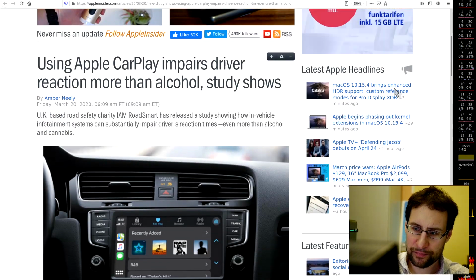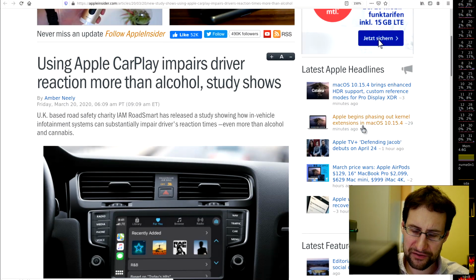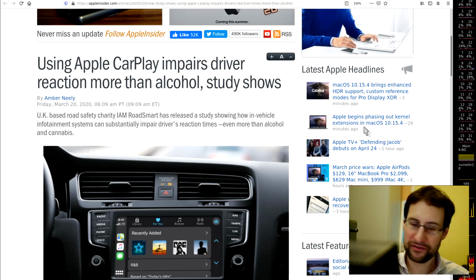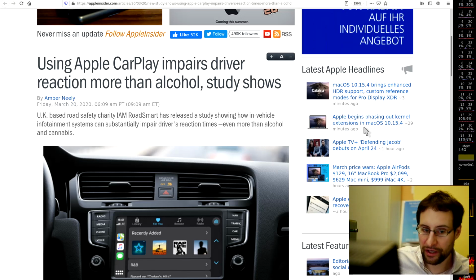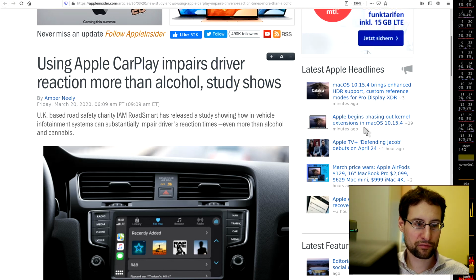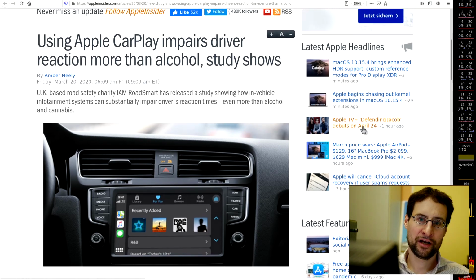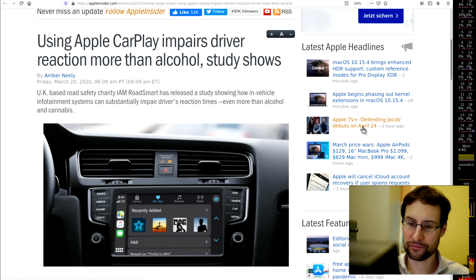In similar pro tip stuff here, using Apple's CarPlay impairs driver reactions more than alcohol, a study shows. Yeah, how sad is the state. A little bit of a safety shout out: not only use some masks, wash your hands, but also don't play with Apple CarPlay and Google Android Auto, whatever that name is. But no surprise there. Touch stuff, you always need to look more, and I slightly wonder, with all the regulations, that it's not more regulated.